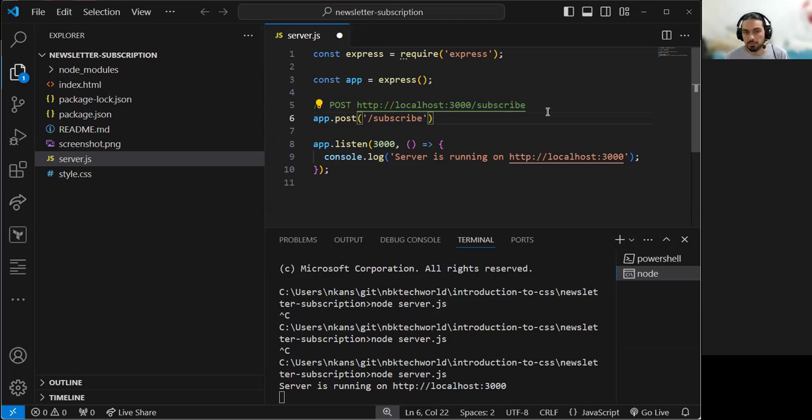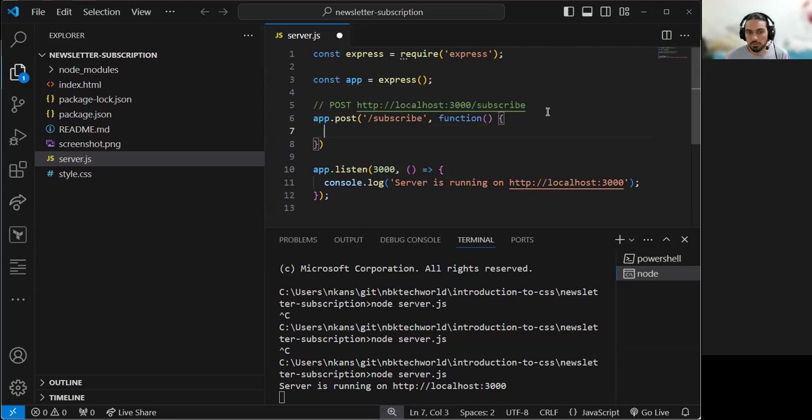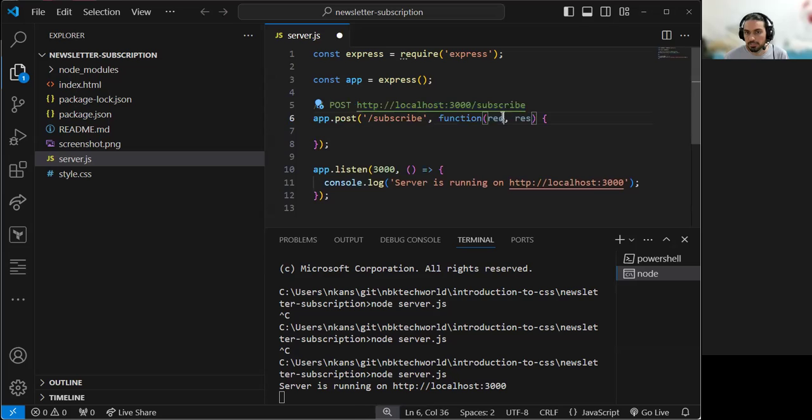Now, that something we have to write as the second argument, and it's a function. You can either type function like this, or you can use the arrow function like I did in line 10. So there's two arguments or parameters to this function. First is the request, and then the response object. We usually say REQ and RES for short, but you can name them anything you want, but they always mean the request first and then the response object.